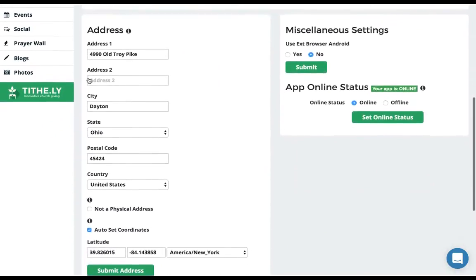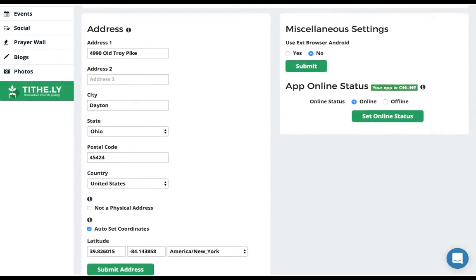As we scroll down here, your address is here, so you can put in your church address, or if it's a mailing address or you just don't want it to show as a map on the About Us page, you can come down here and check not a physical address, and that will take the map away. That way it doesn't show a full map of where that is.